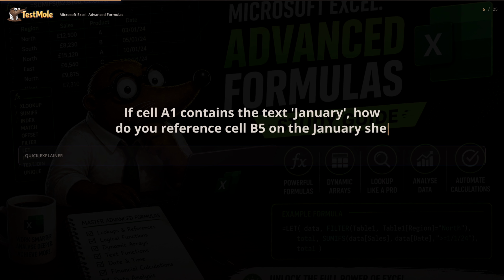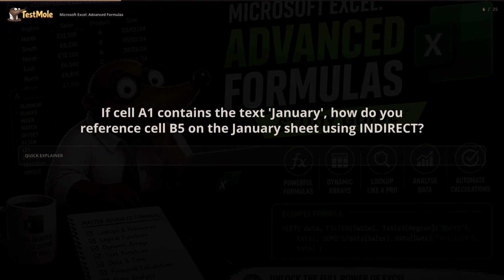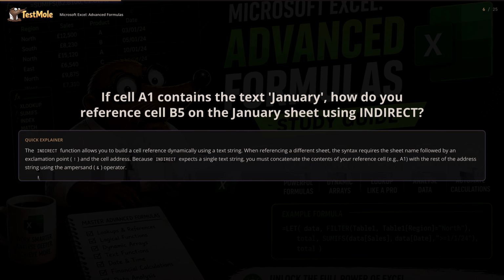If cell A1 contains the text January, how do you reference cell B5 on the January sheet using indirect? The indirect function allows you to build a cell reference dynamically using a text string. When referencing a different sheet, the syntax requires the sheet name followed by an exclamation point and the cell address. Because indirect expects a single text string, you must concatenate the contents of your reference cell, e.g., A1, with the rest of the address string using the ampersand operator.